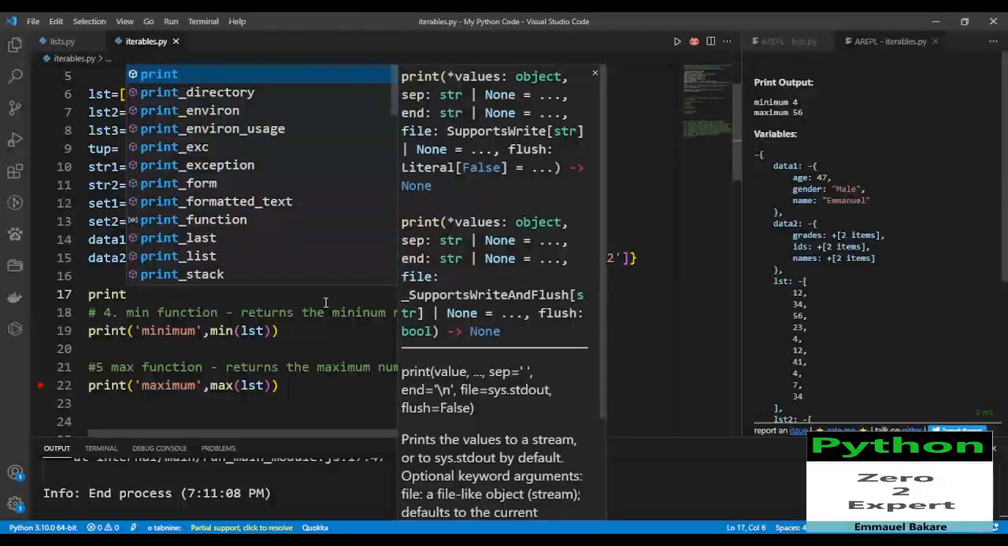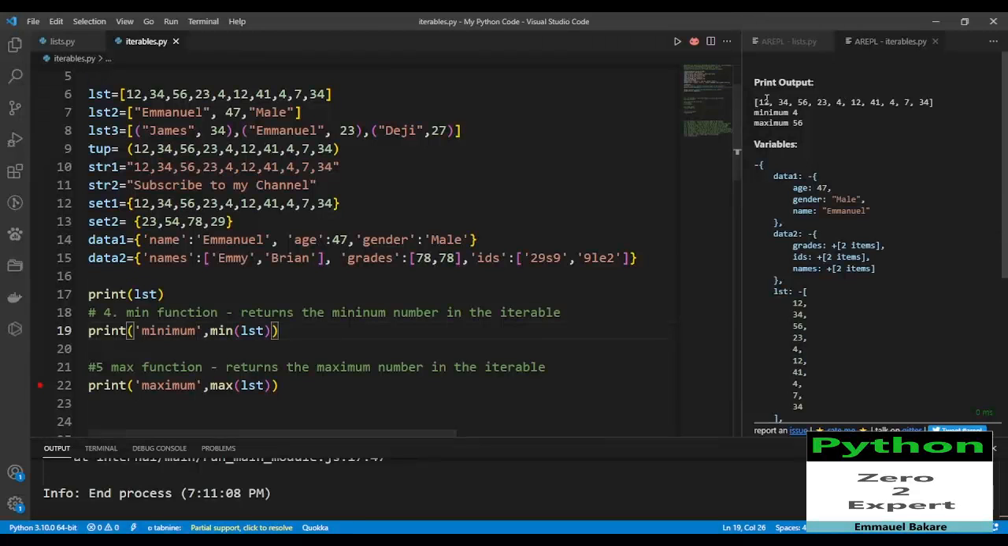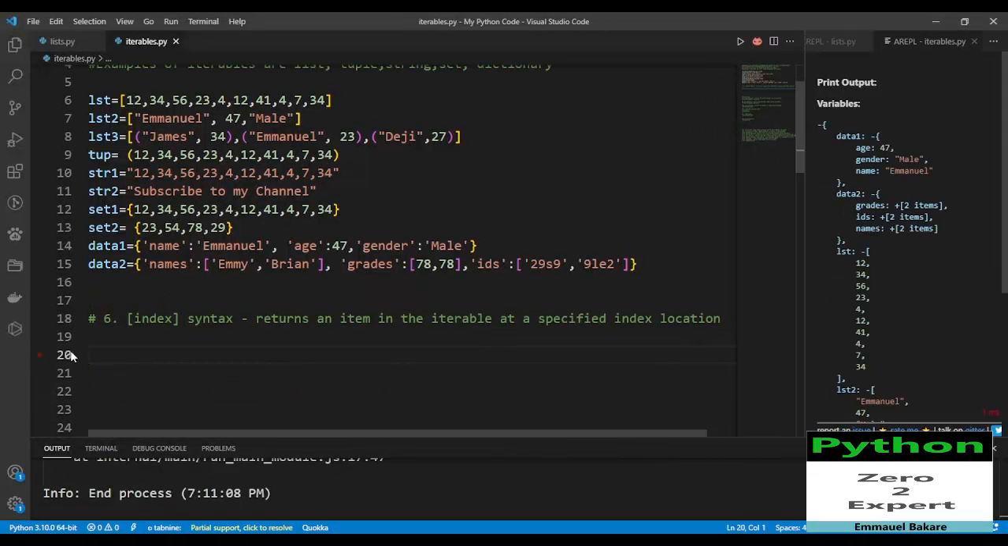Let me print out the whole list. LST. This is the whole list. This is the smallest number there, and this is the highest number in the list. Items in an iterable are stored at different locations in the iterable, and these are indexed. The first one is on index 0. They are numbered from 0, 1, 2, 3, 4, 5. So item number 5 will be on index 4. Item number 10 will be on index 9 because it actually starts numbering from 0.